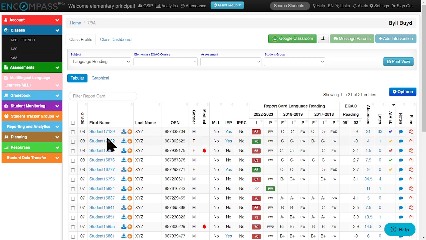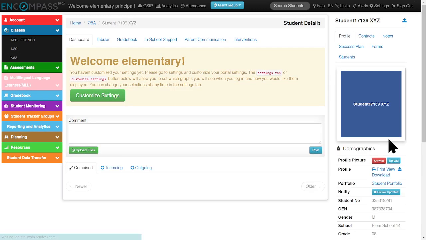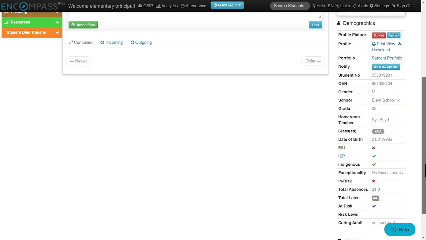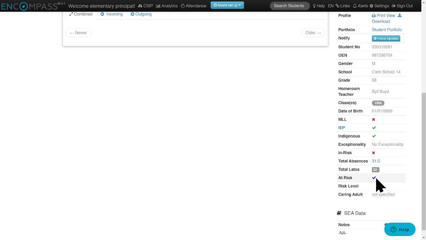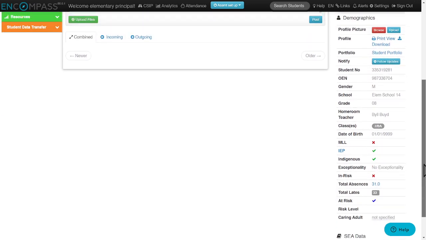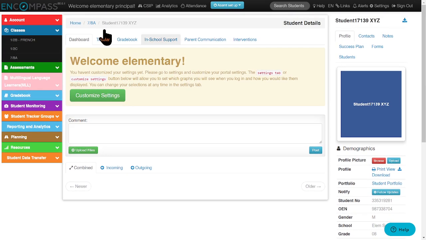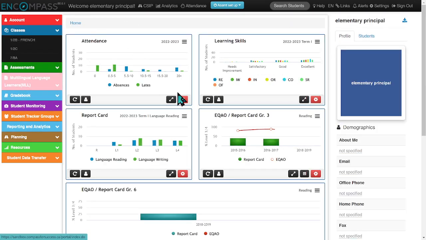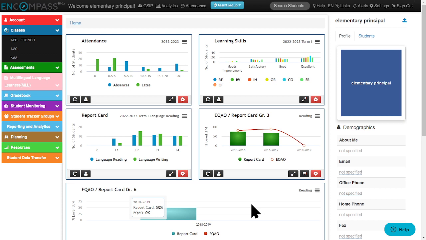So these at-risk flags also appear on the student profile. If you scroll down below, you'll see the at-risk level. And again, this student was categorized as blue. So these can be really helpful when leading a school, in terms of being able to identify groups of students that might need support for additional reasons.